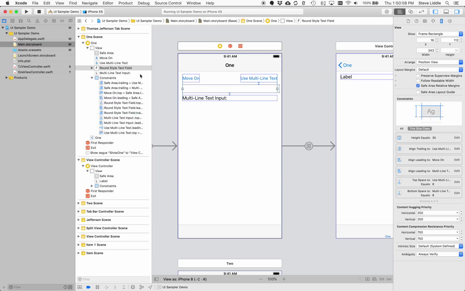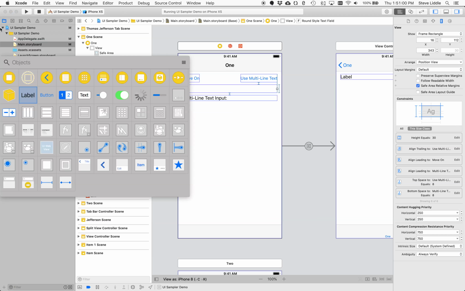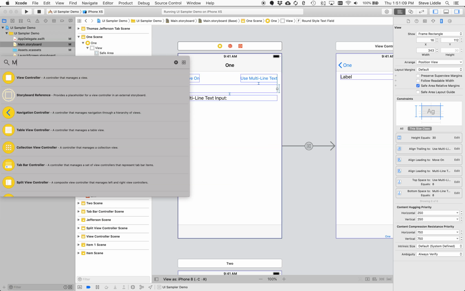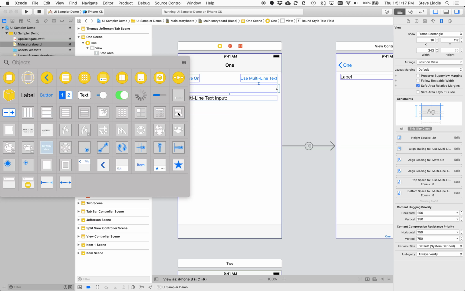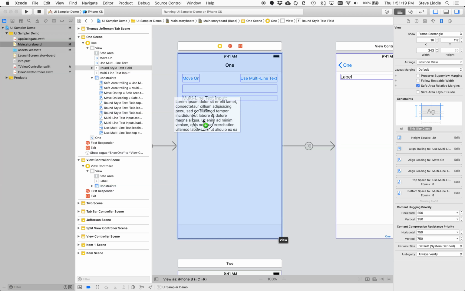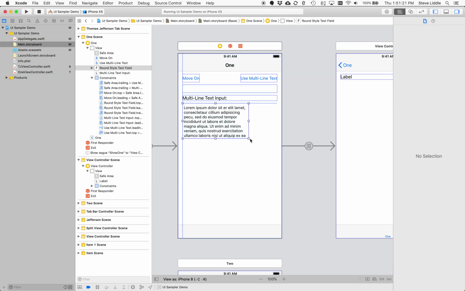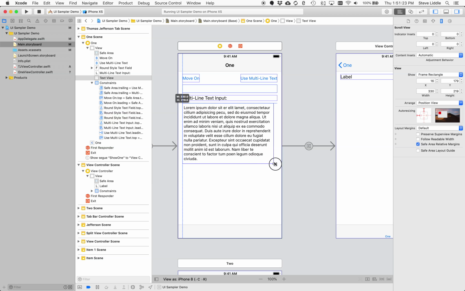Okay, and now a multi-line text field, text view. Let's see. That one is, I forget. Back to the list. Oh, actually text. There we go. Text view. It's that looking icon right there. So clear it, and it's showing up right there. That one is the multi-line text view. And let's just have that occupy that much space.